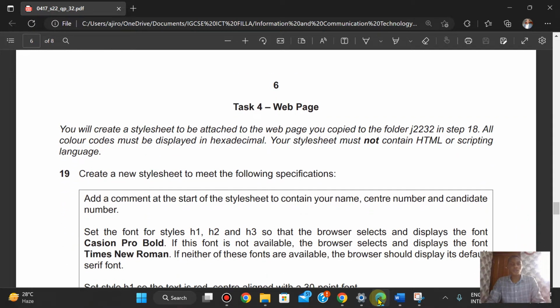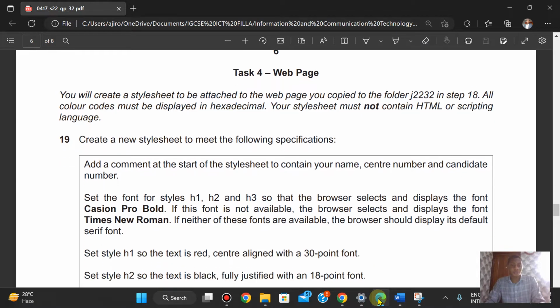Task 4 is the web page. You will create a style sheet to be attached to the web page. You copy it to the folder J2232 in step 18. All color codes must be displayed in hexadecimal. So you create a style sheet attached to the web page, you copy it to the folder, and all color codes must be in hexadecimal. Your style sheet must not contain HTML or scripting language.